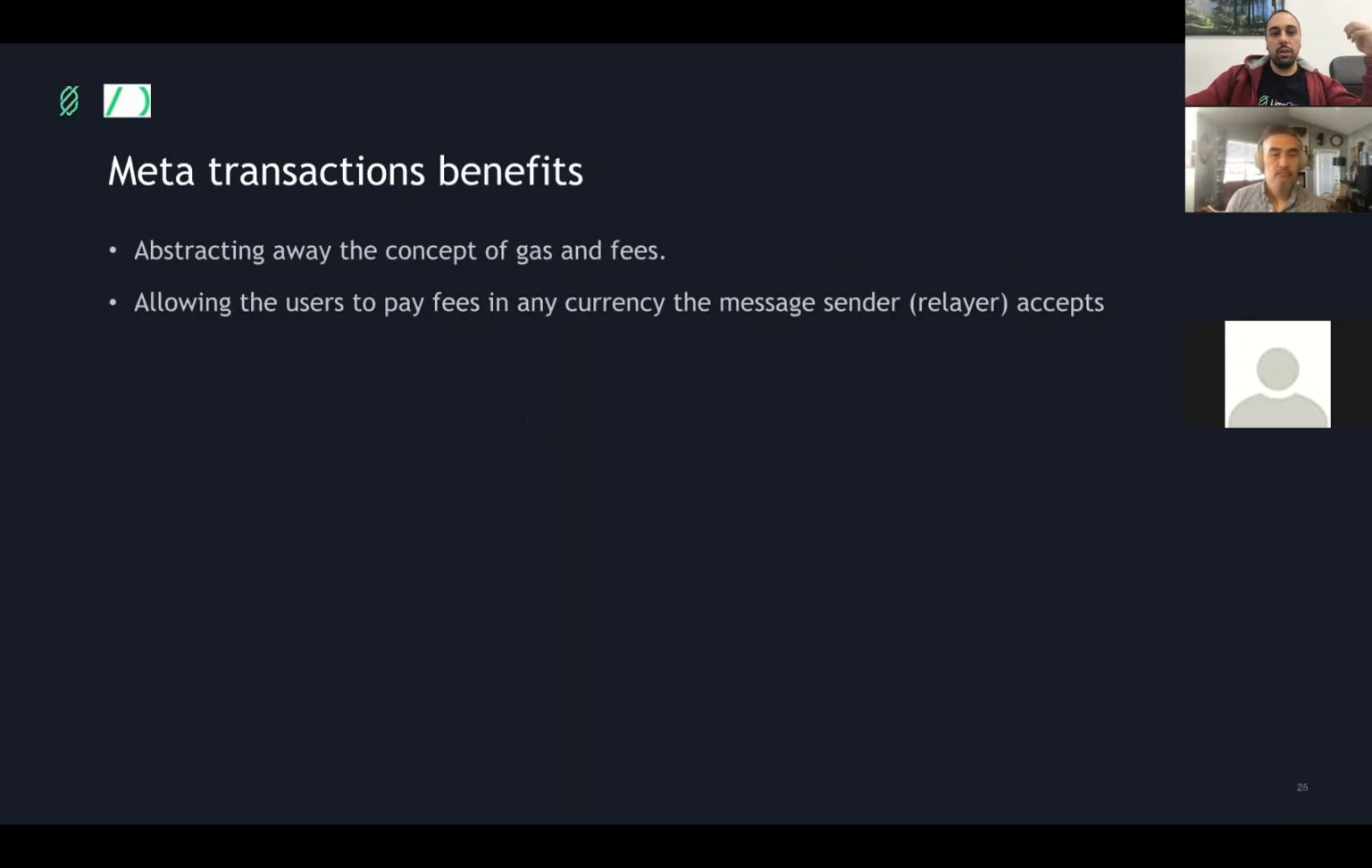And why does this give a benefit? Well, it is able to abstract away the concept of gas and fees, because gas and fees are something that the message sender is going to be bothered with. It's the person that's submitting the transaction into the blockchain. If you're just signing a simple command, you're not bothered with this. This also allows users to pay these message senders and relayers in any currency that the relayers are willing to accept. And maybe, going one step further, the relayer might even decide that they're a good Samaritan and not ask you for any money to submit this transaction to the blockchain.